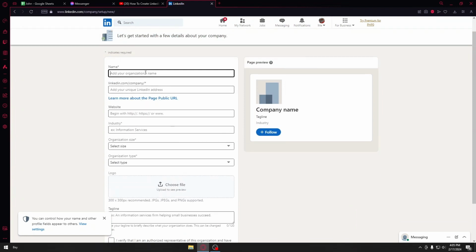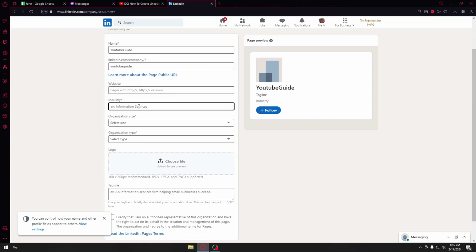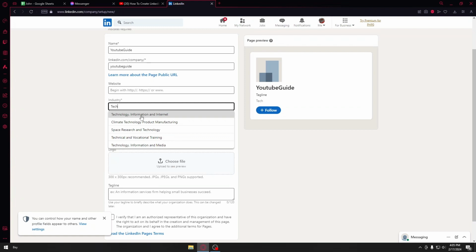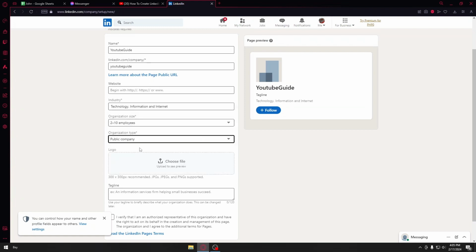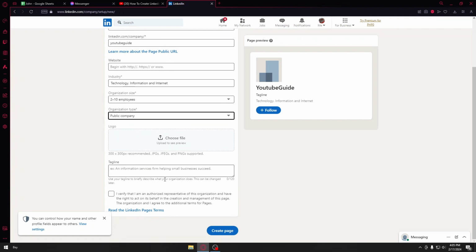So right now, we have the name of the organization. I'm just gonna type right here, YouTube Guide. And for the second tab, we have the username of the account. You could just go ahead and customize this. I could add some numbers, but I'm just gonna leave it at this default. You could also put your website right here, your industry, which is technology, information and internet, organization type, and we have the logo and the tagline.